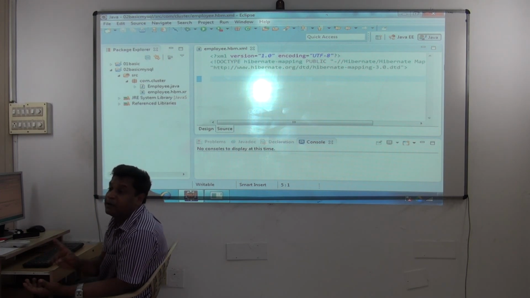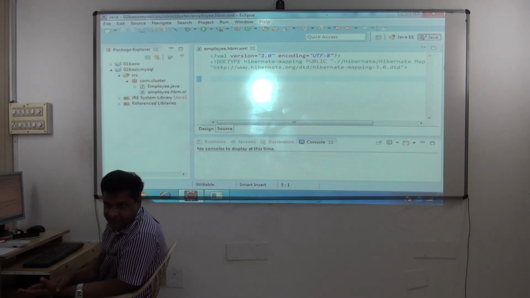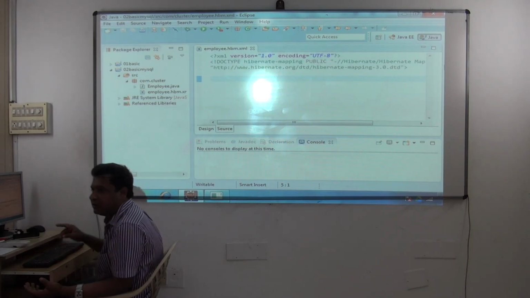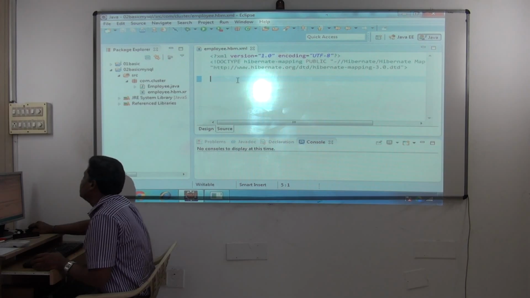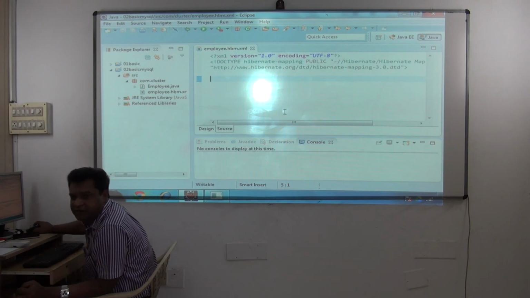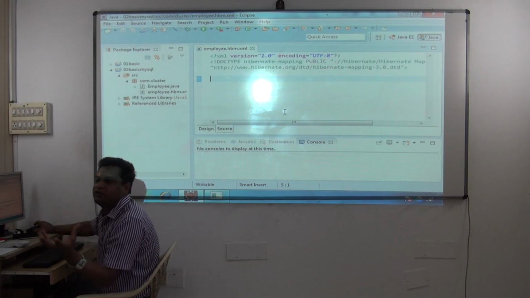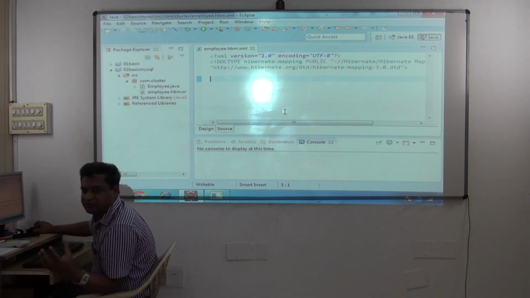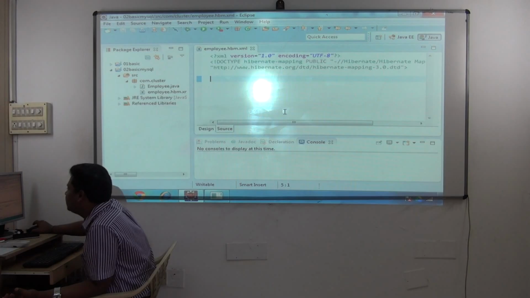Are you clear? So write the steps. Steps to add Hibernate plugin to Eclipse. That's the point. Clear? So what is the point now? Write the steps to add Hibernate plugin to Eclipse. You are adding it to Eclipse. So Eclipse will give the full support. Eclipse is the editor now. So for that you have to add the plugin. So see now how I will do it.